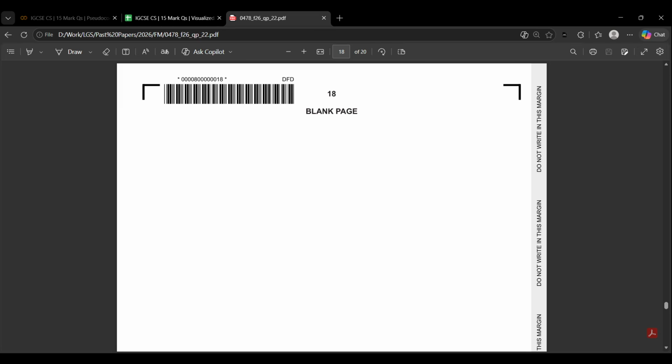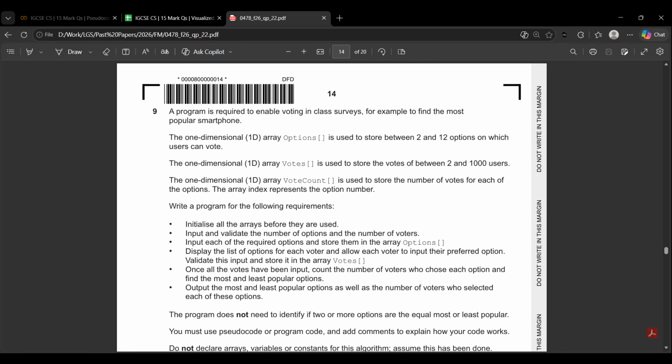This is an interesting problem and it's not too difficult, so let's jump into it. Okay, the question is saying that a program is required to enable voting in class surveys, for example, to find the most popular smartphone. 1D array options is used to store between 2 and 12 options. And then 1D array votes is used to store the votes of between 2 to 1000 users.